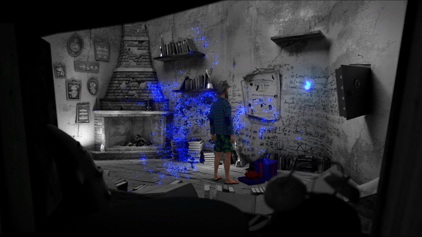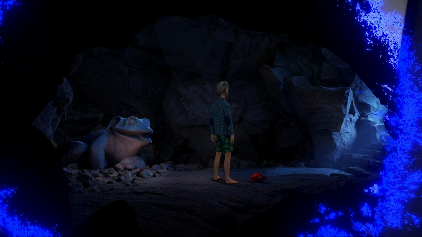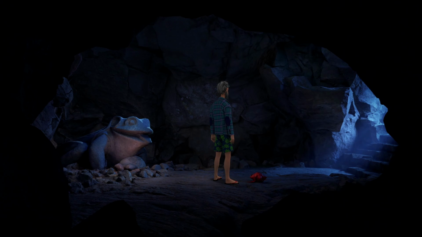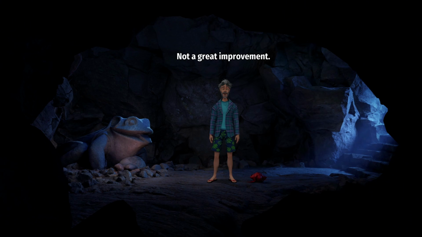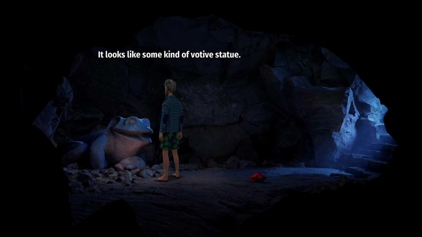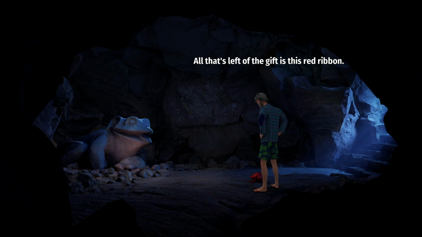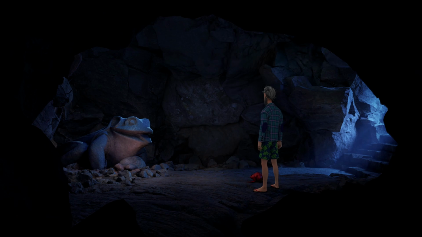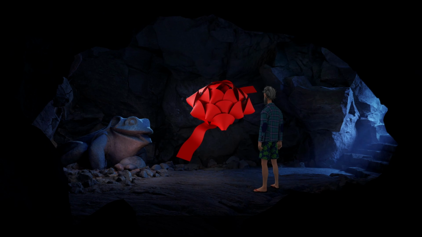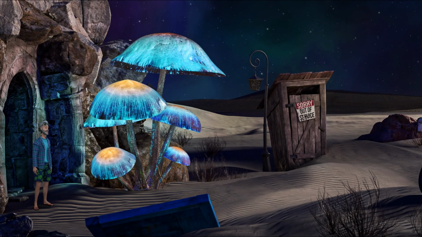The butterfly. It's beautiful. It might inspire me if I could just touch it. Well, not a great improvement. Looks like some kind of votive statue. There is some writing too small to read. All that's left of the gift is this red ribbon. Okay, that's all there is here.